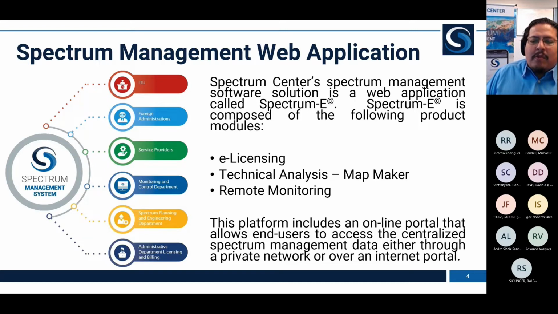This aspect we're not going to touch on too much today. We're going to mostly focus on the technical analysis module, and a lot of our focus will be how we use the tool offline, not necessarily as an online portal, but in future product demonstrations we will probably focus a little more on the online portal. And actually, I think for our next one, we'll be focusing on maritime ship station licensing and how we can assist with applicants that wish to process a ship station license.